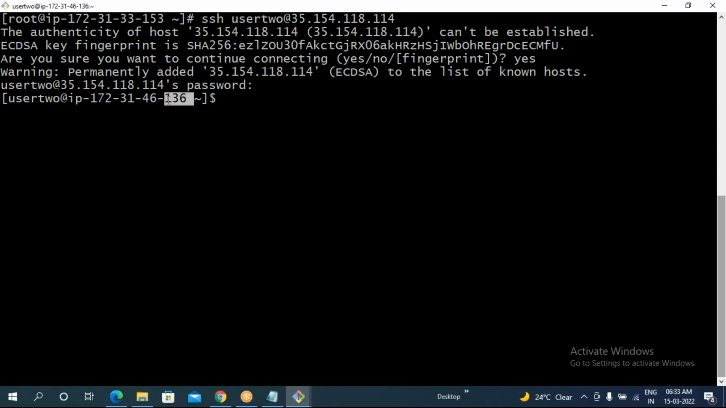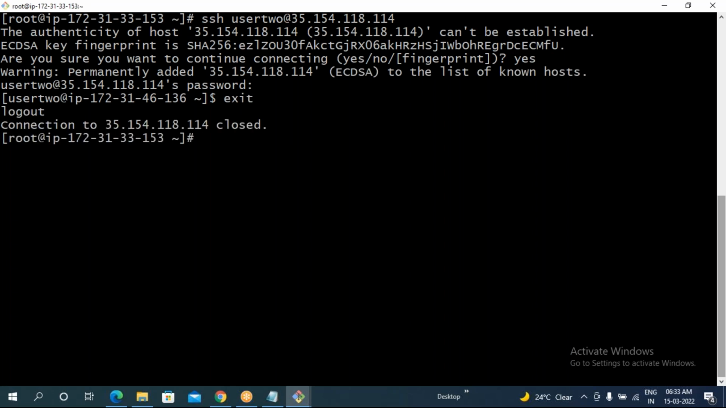Right? This is the machine actually. Then how to get out of this machine now? Simply the exit command. Exit. See, you can see logout. Connection to host closed. Now I'm on the same machine.